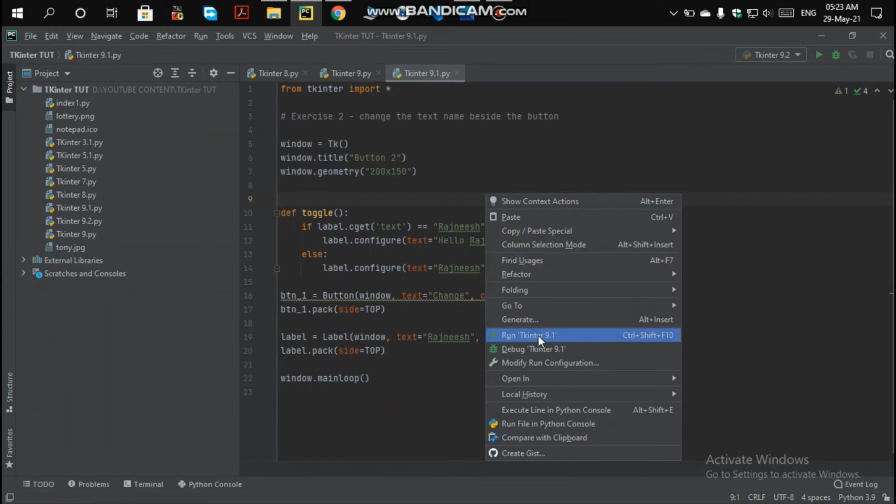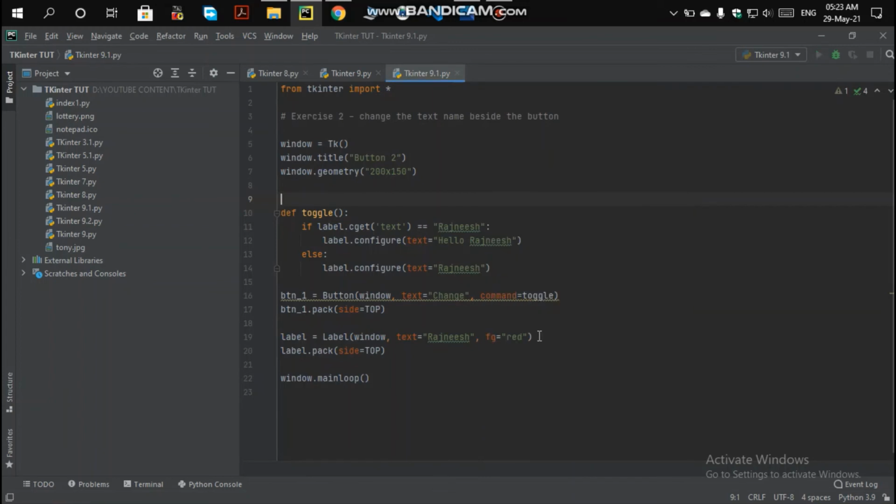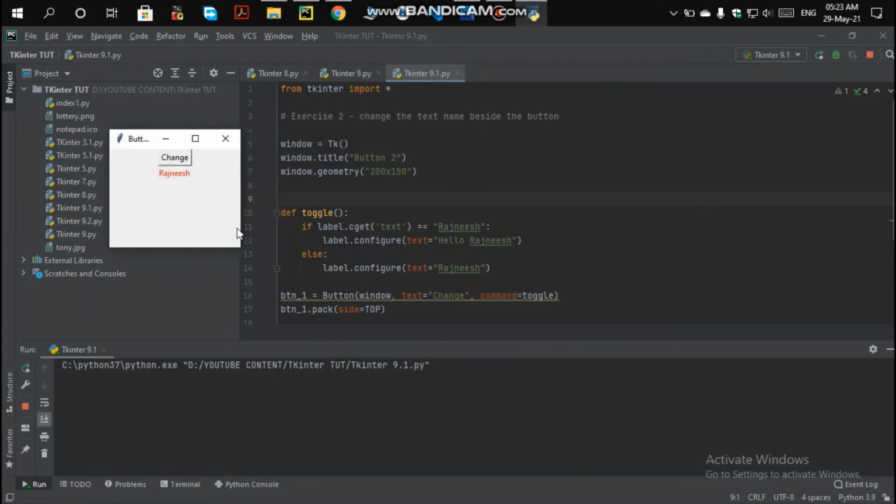So when you run this program, you see the result: by clicking on the change button, the name changes, and by clicking the change button again, the name returns to the previous value we had given. So this is what we made in exercise 2.